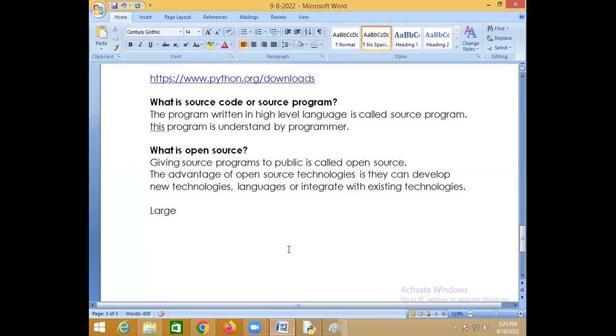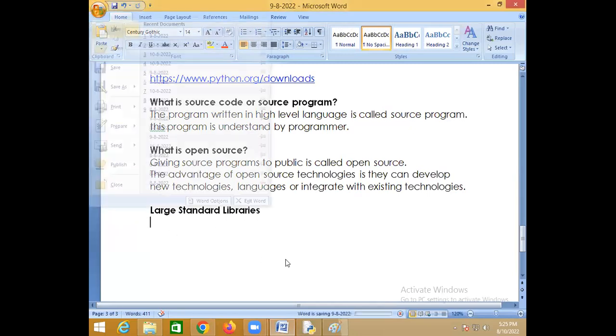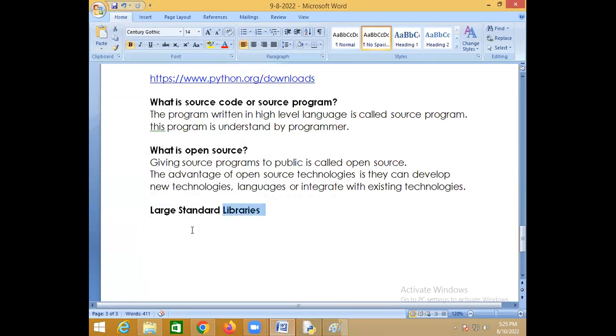Okay. Large standard libraries. So Python is having so many libraries. That is called as a large standard libraries. I said already library.